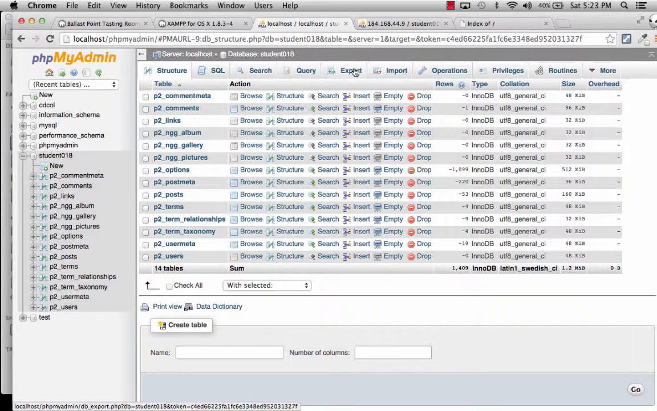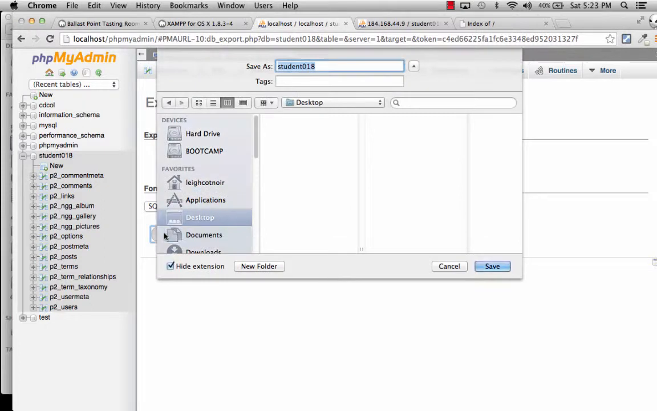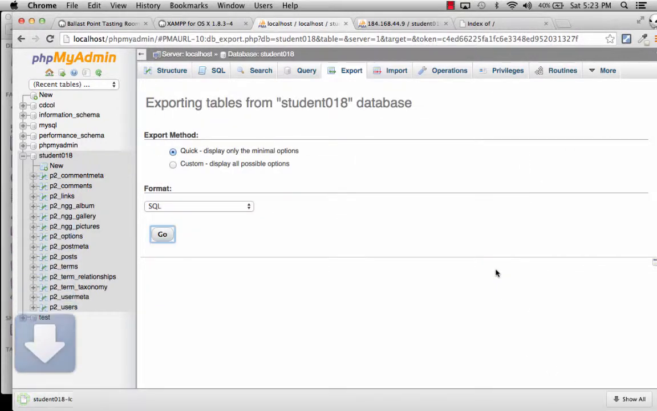So I'm going to go up here to export. Format is going to be SQL. We'll say go. I'm going to save this on my desktop, and I'll call it student 018 dash localhost. Let's do that. Okay, so it's going to download that for me.